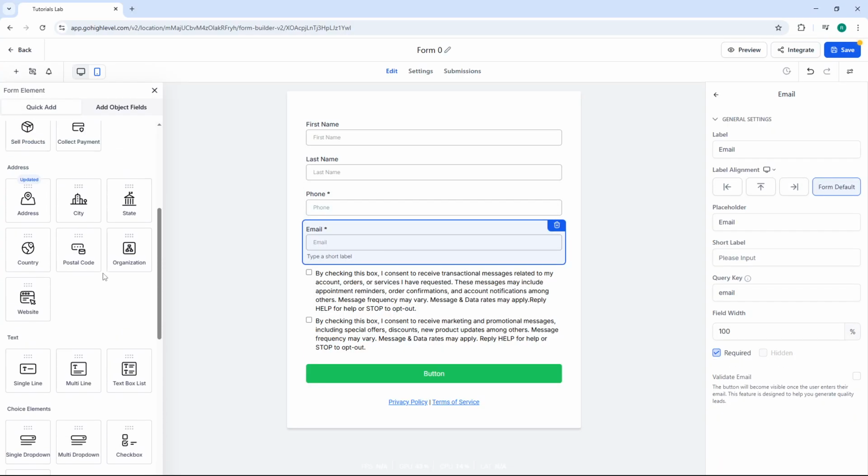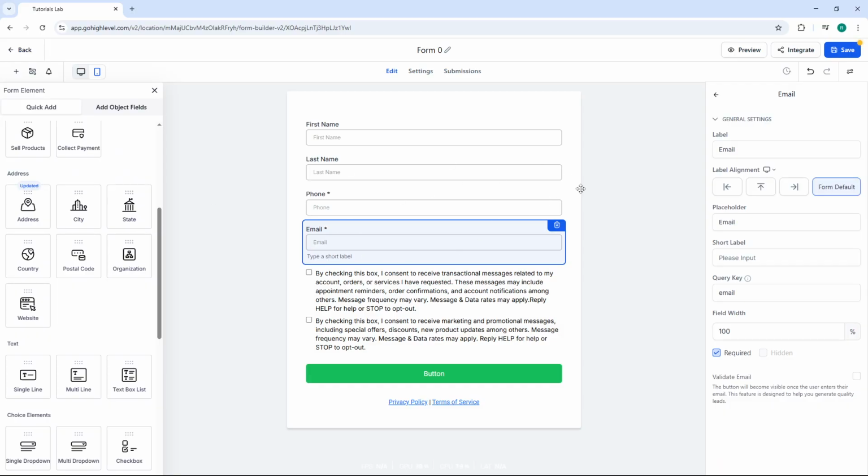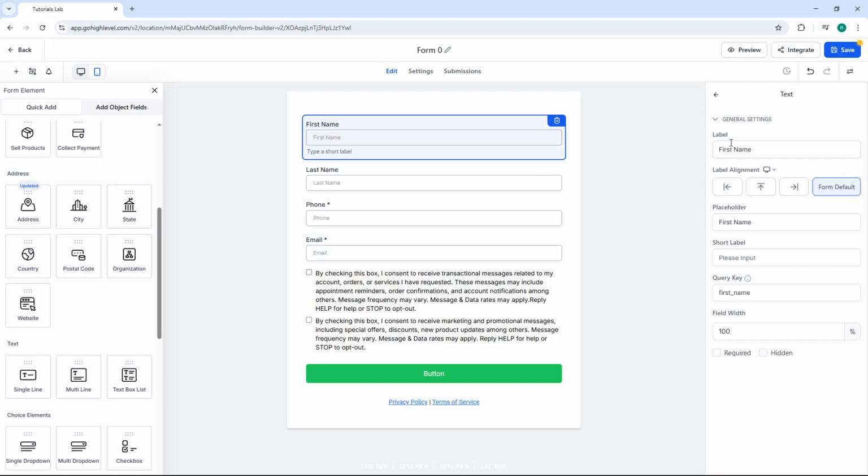Now, click on any field you've added to configure its properties. Here you can edit the label that appears above the field, set a placeholder text to guide users, mark the field as required, and apply validation rules to ensure you're collecting clean, accurate data. This step is crucial because it directly impacts the quality of information you receive from your leads.